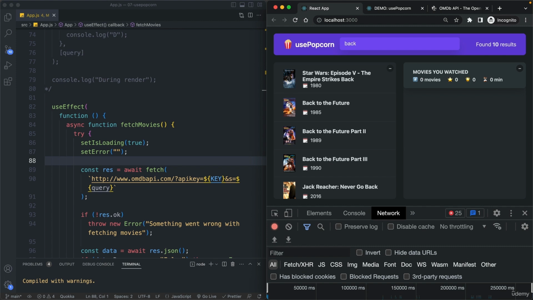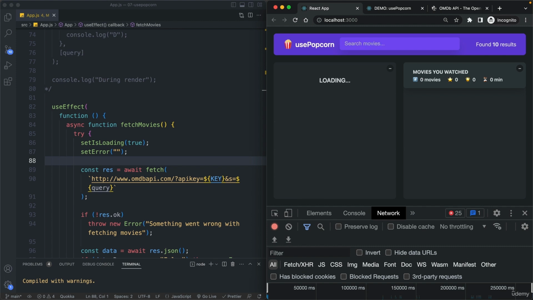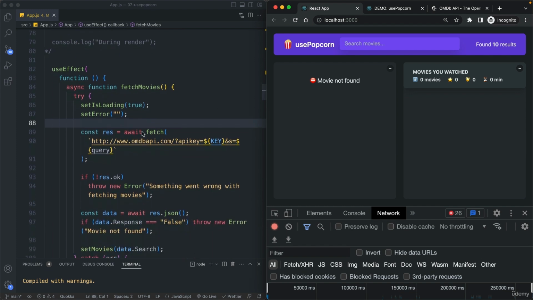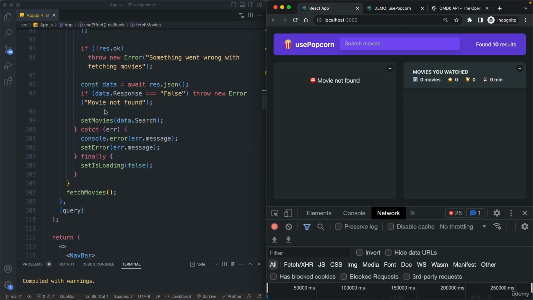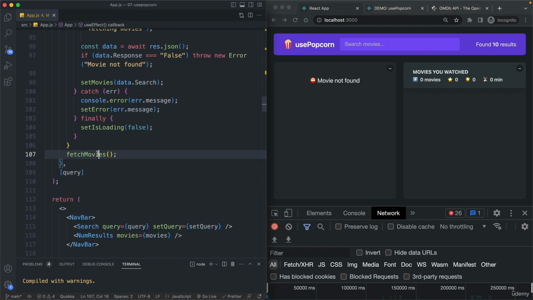Now I want to fix this problem that when we have no search query here, then it tells us movie not found, which is not really true. I mean, it is true because the API actually searched for a movie with an empty string, but in the situation where we have no query, we actually don't even want to search, right? And so let's do that here in our effect. And actually, let's do it before we even call this function here.